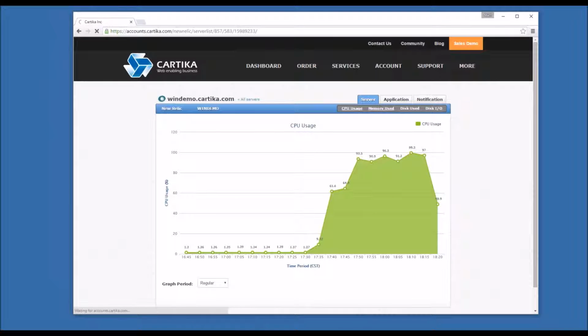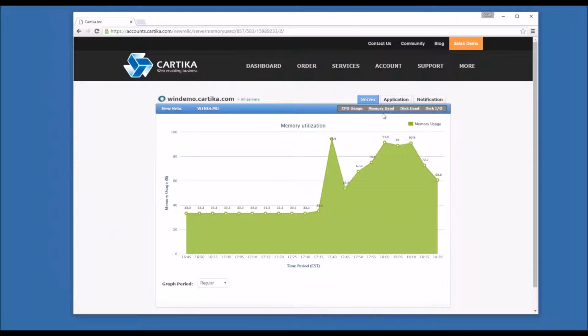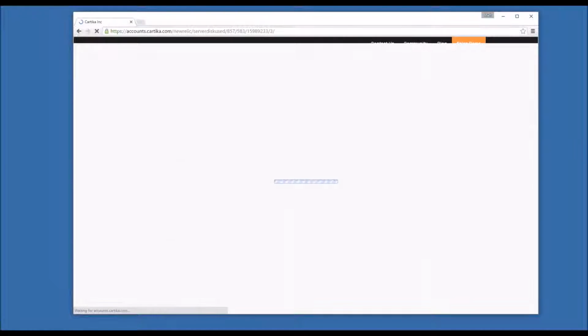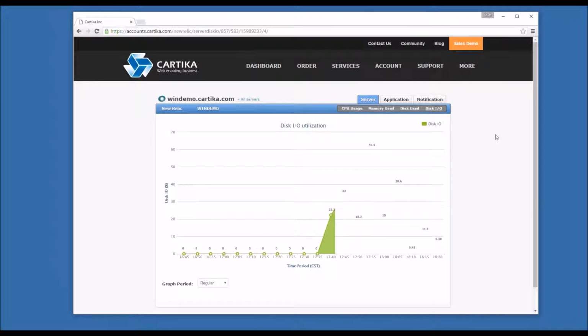By clicking on the memory use tab as well, you view the exact same graph, but for your memory usage. You can also see that huge spike. Disk usage, that's physical storage that's used. So we would assume that during an update process that usage is increasing, which is exactly what we're seeing here. Disk I/O is also available for us to view.